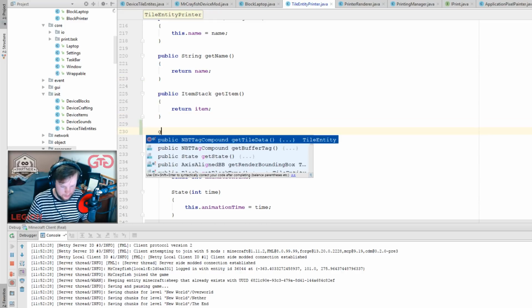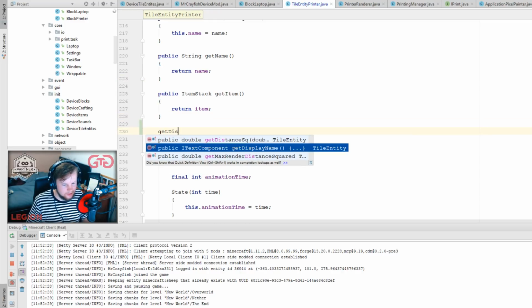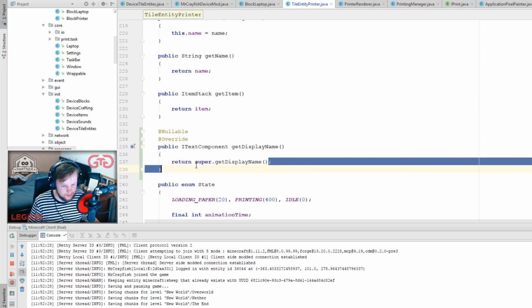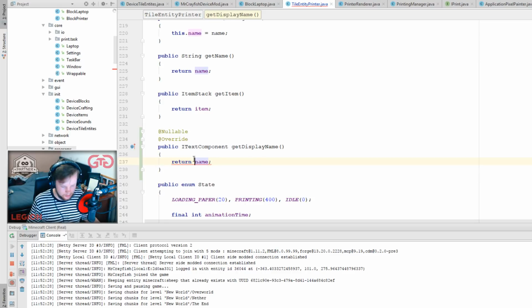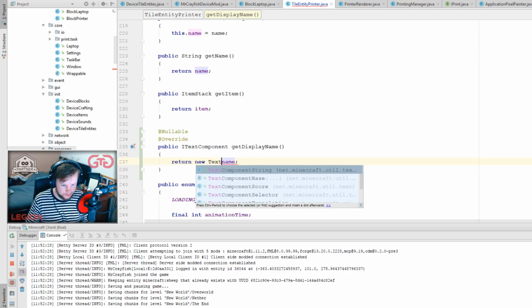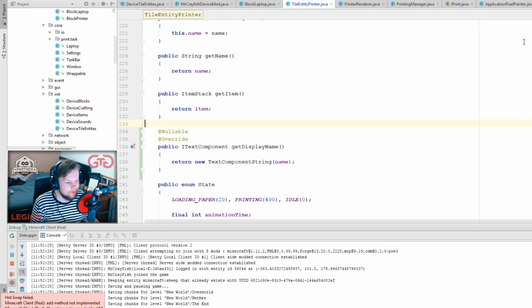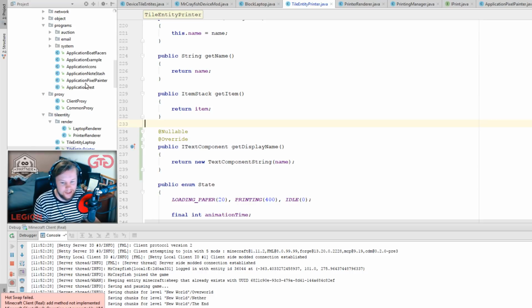We'll do it here. Get display name, right? And then what we're gonna do is just return new text component string name. Right, do that. And then, right, I discovered, because I didn't even know about this, right? Did not even know about this.